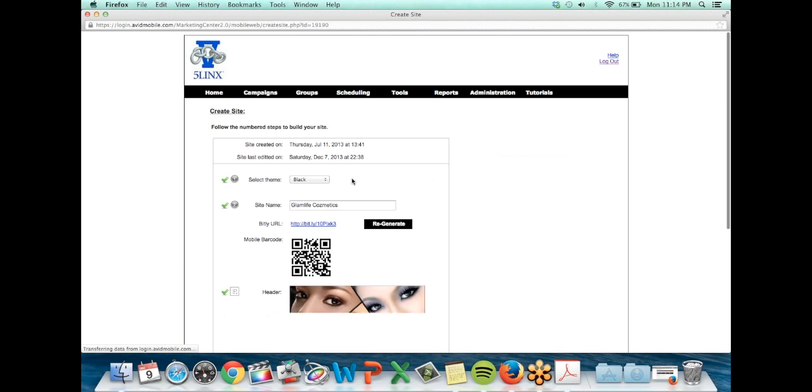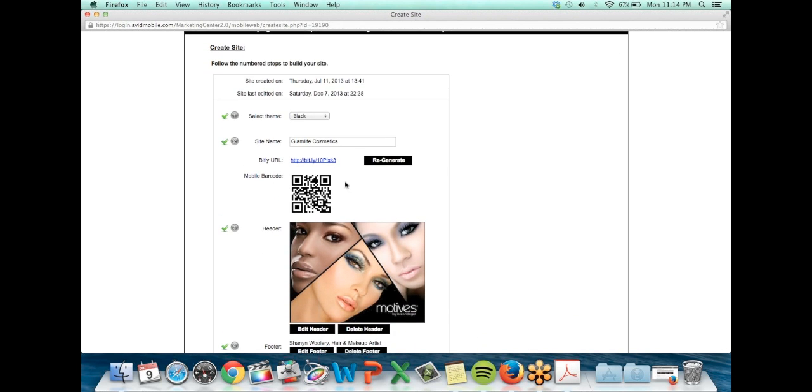Okay, so I did step 1. I selected the color scheme. Step 2, I put in the name of the business, Glamour Life Cosmetics. As soon as you click save, the system automatically creates the URL for the mobile site. The system automatically creates the mobile barcode, which is the QR codes that you guys see all over the place now because we're in the industry. This is where people could just take their smartphones and scan their phone, and now they get access to this mobile site that we just built.